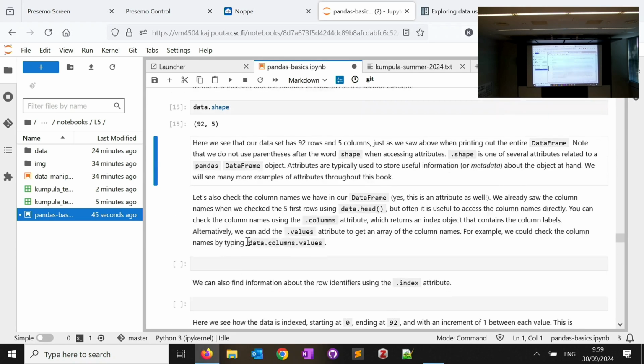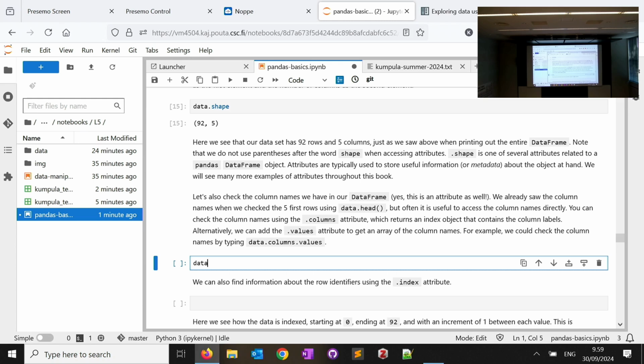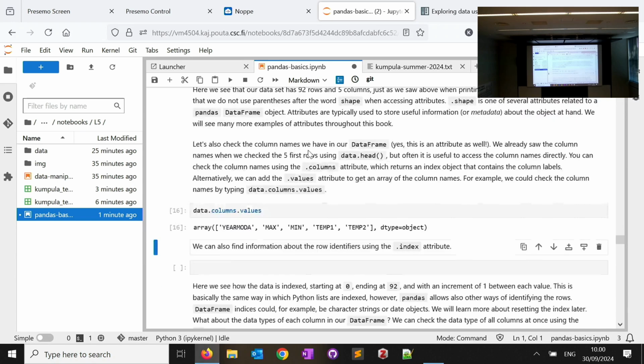Let's also check the column names. Of course, we saw already that you can see the column names when you do .head or .tail, but sometimes it's useful to just print out the name of the columns if you want to handle them programmatically or do something. So one way of doing this is using data.columns.values. And it's going to return you a NumPy array with a list of the columns that you have in your data. So they appear here.